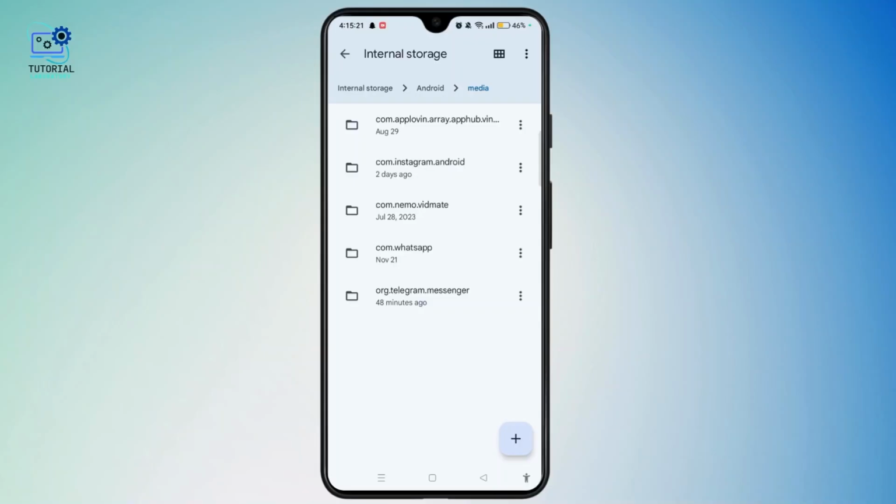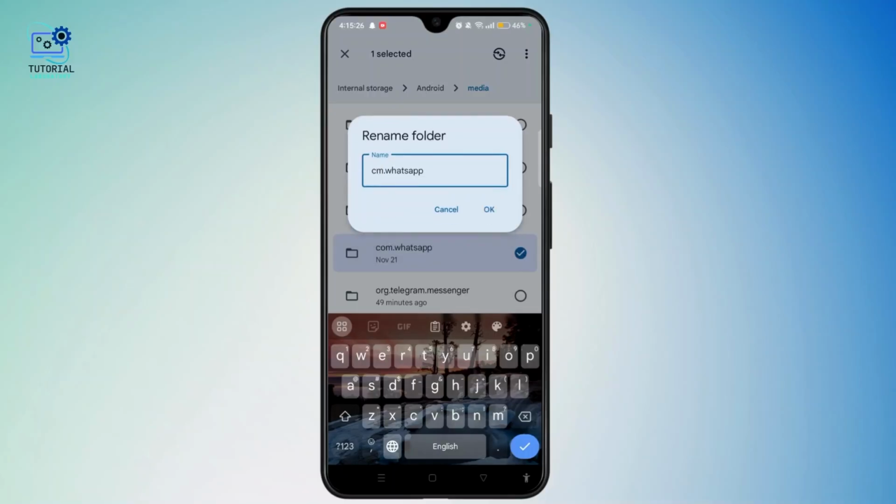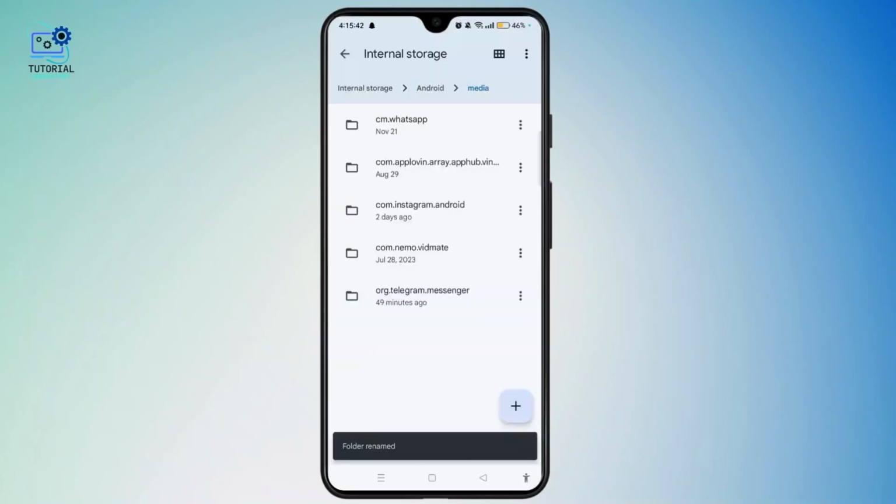So simply tap the three dots and tap rename. Now delete the O and rename it to cm.whatsapp and tap on the OK button. And now exit from this app.